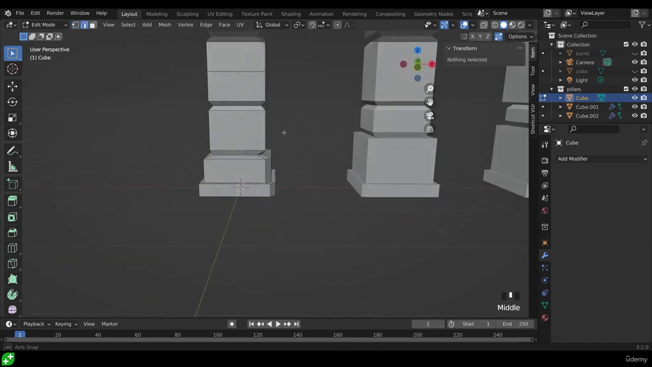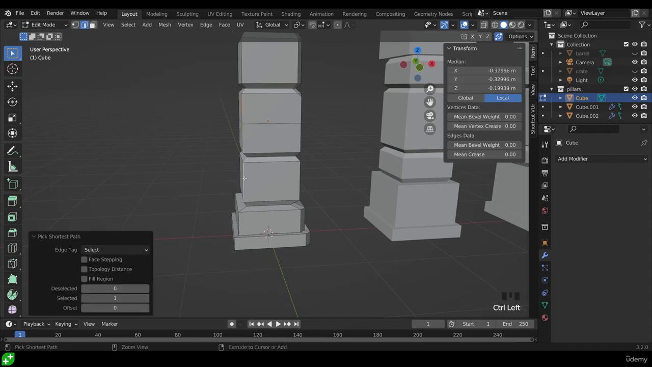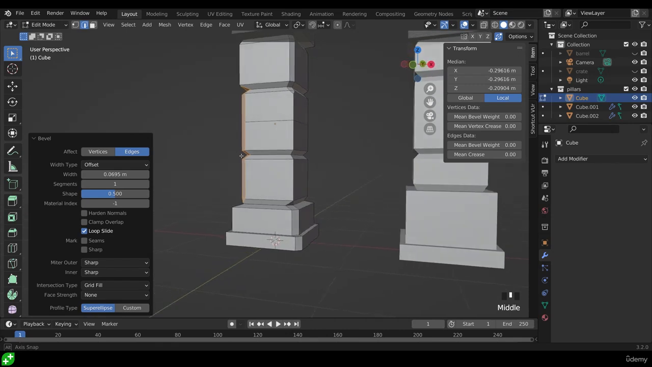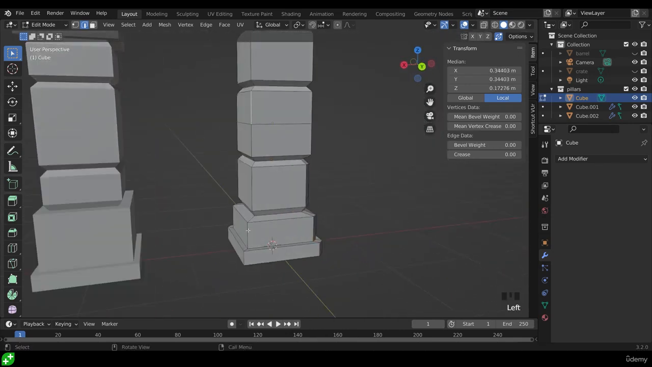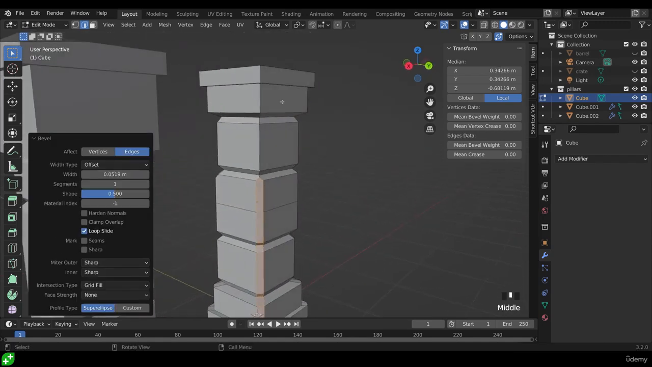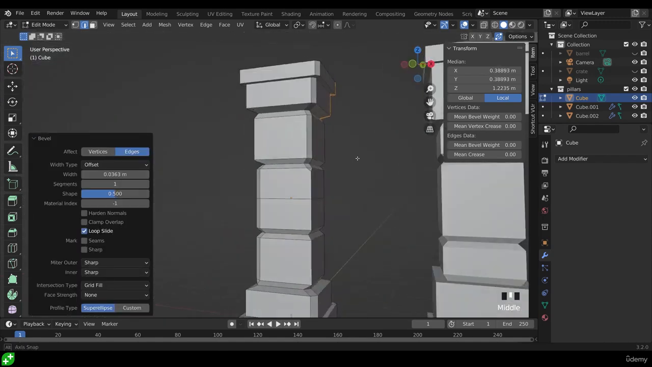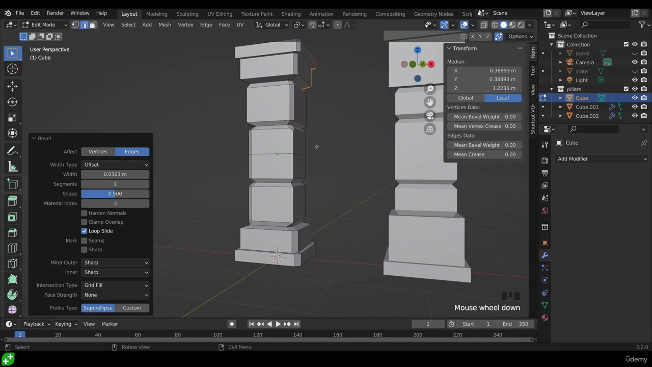So I'll zoom out a bit, back to edge mode, and just make a few more of those kind of bevels like that. So Control B to bevel and bring those out, maybe right from the base here up to here. And just being fairly random with this. So we've got some bevels there, and it's making it look kind of wonky in some ways.